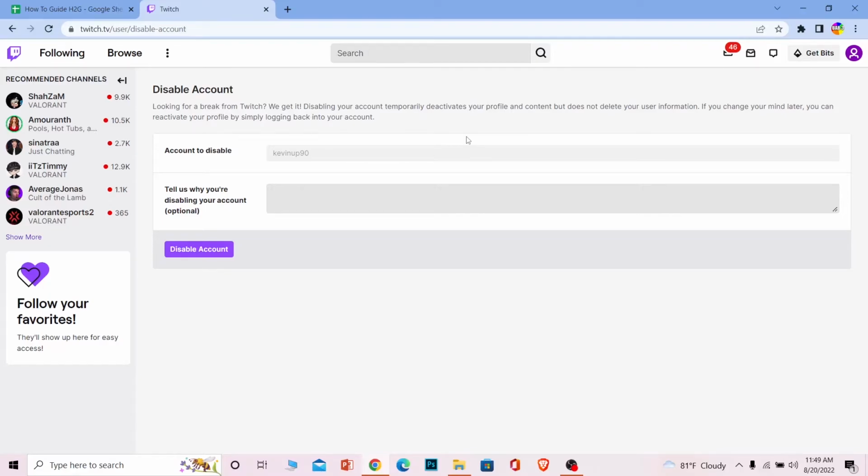your account. After disabling your account, make sure to contact Twitch support. After you contact Twitch support, ask them to delete all your information, and you need to give them a valid reason on why you want to delete your account. If you give them a valid reason and they agree with it, they're going to delete your Twitch account, alright?